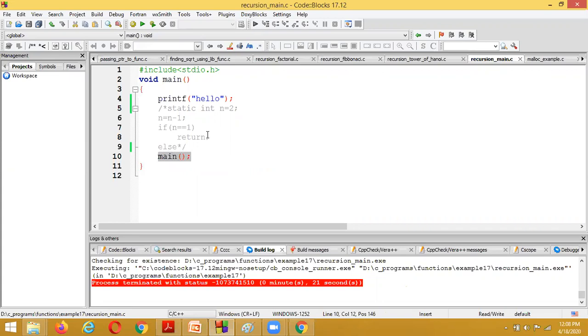First of all, what is the point we need to remember for recursion? The function that calls itself, we call it recursion. And if we call only the function and display hello, how many times is it displayed? Infinite number of times it is going to be displayed.